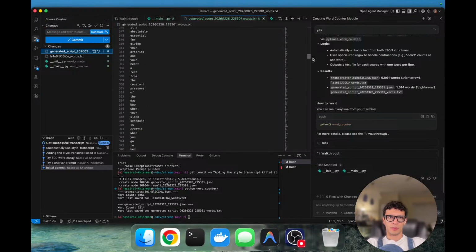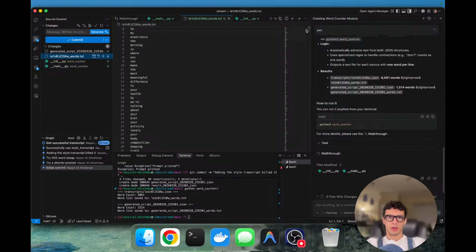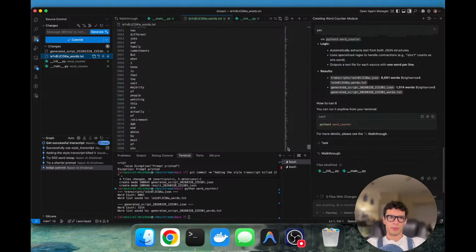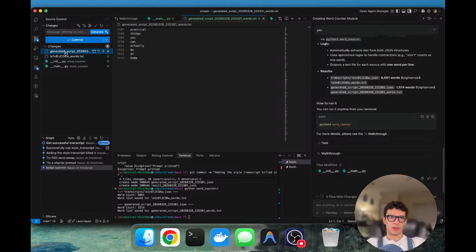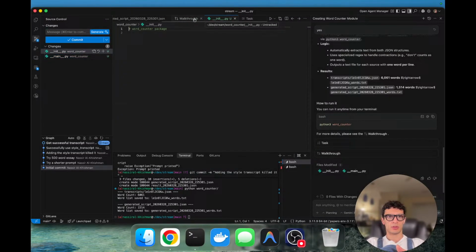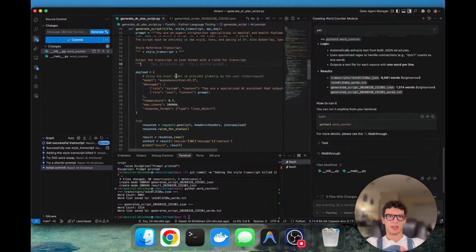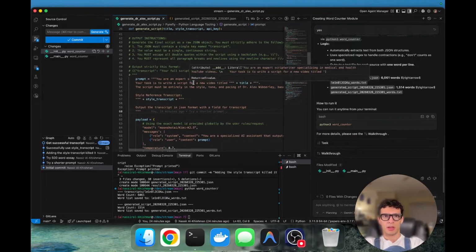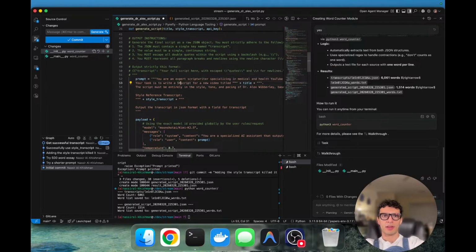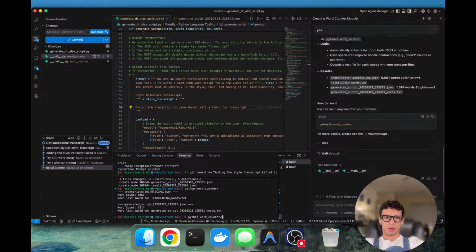And let's double check that it's counting correctly. Yeah, it is counting correctly. Okay, so we got 6,000 here, and then 1,500. I need it to be about 6,000 words. Approximately, I'll just put that in a prompt. A 5,000 to 7,000 word script. Yeah, I'll do it. That should do it.